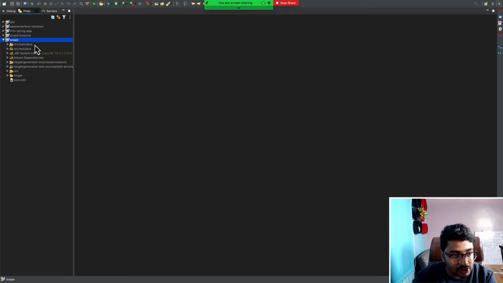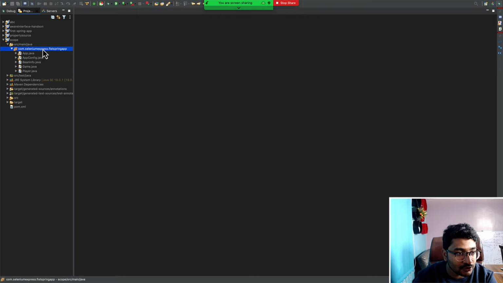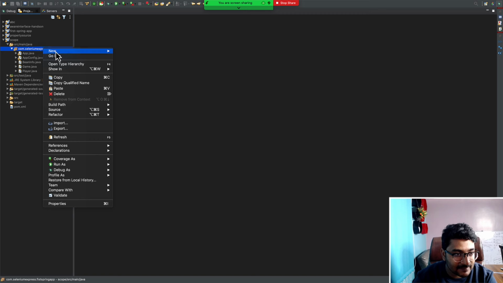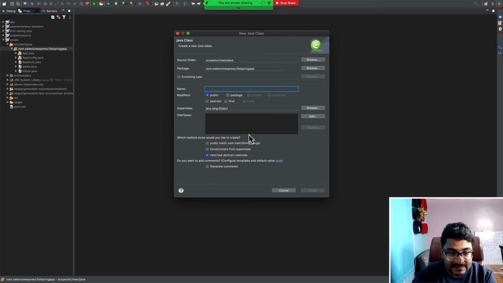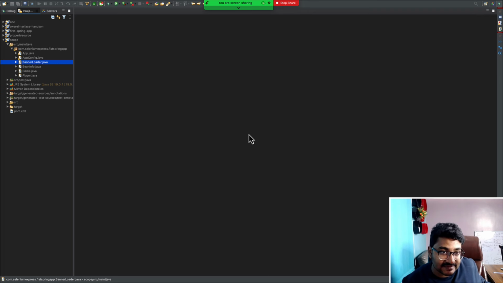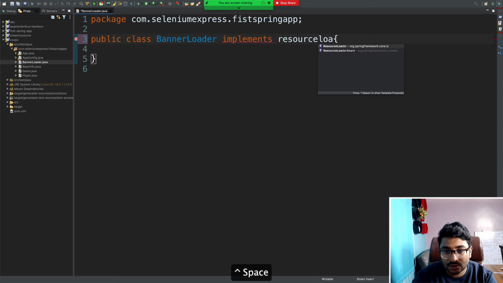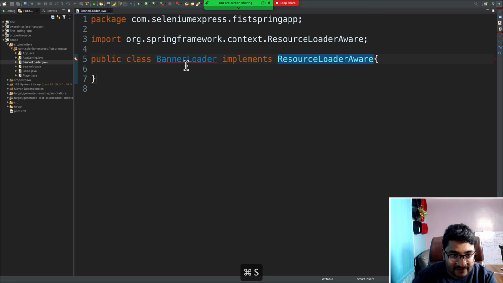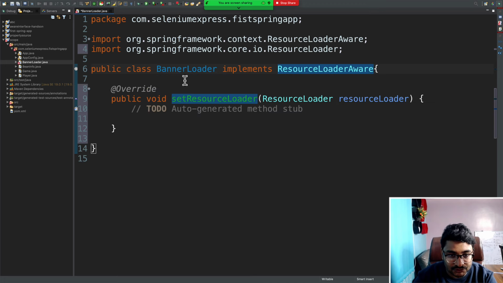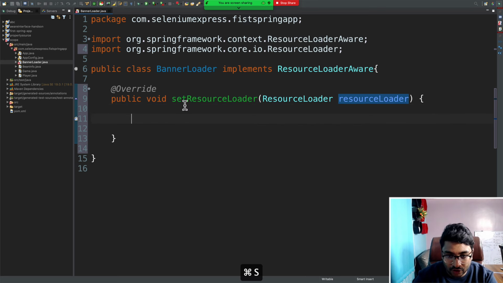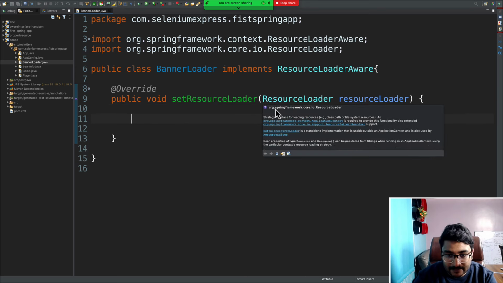And to load this kind of banner, you have another interface which is going to help you load resources. Let me just create a new class, let's say BannerLoader. Okay, let me create a class like this, and this class will help me. I will just implement another Aware interface. I think this is called ResourceLoaderAware. Okay, and once you have this, you're going to have access to the resource loader over here. Again, if you hover on this, where is this coming from?